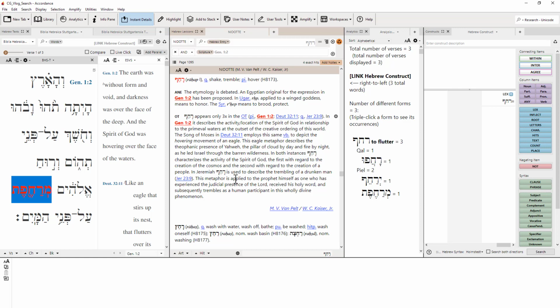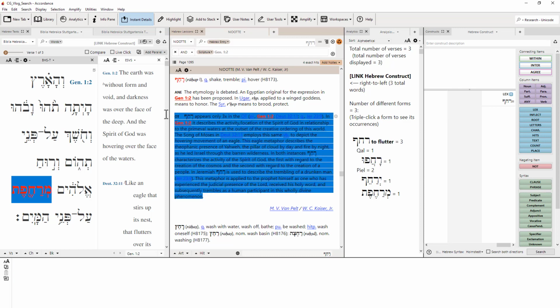In Jeremiah, rachaf is used to describe the trembling of a drunken man. This metaphor is applied to the prophet himself as one who has experienced the judicial presence of the Lord. So Jeremiah was feeling his bones shake. He received his holy word and subsequently trembles as a human participant in this holy divine phenomenon. And this article was written by Van Pelt, one of the authors of Basic Biblical Hebrew, and Walter Kaiser. So, a nice little article.